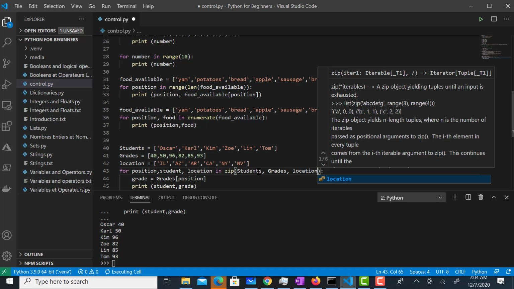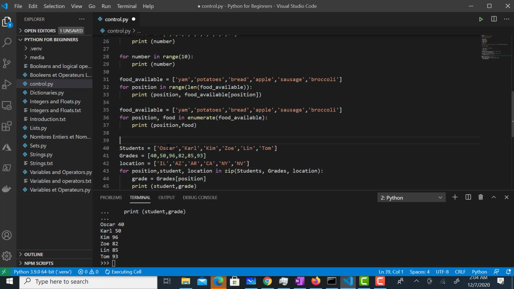So for those who are not familiar with the zip function, I have covered that also in one of my previous videos. Zip pretty much creates a tuple of the elements that it puts together. So it's going to create Oscar, 40, Illinois; Cole, 50, Arizona; Kim, 96, and Arkansas. So that's what the zip function does. It creates tuples which attach each element to its corresponding element from another list. So that's pretty much what it's doing.